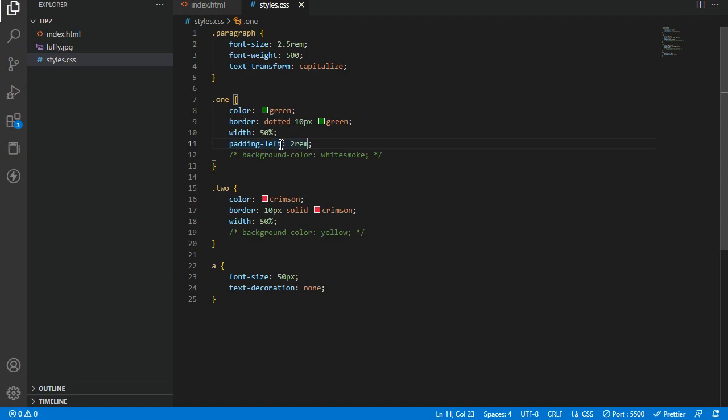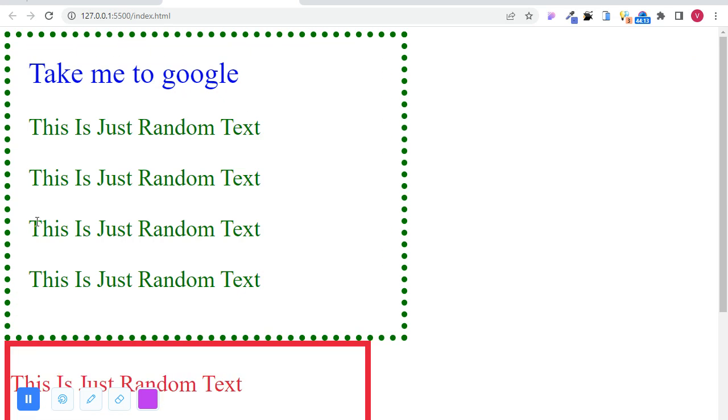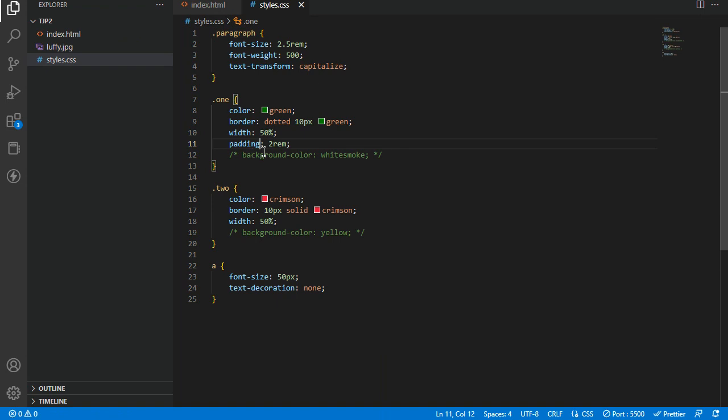Now, if I were to take off the left and just say padding, it will apply it to all: top, left, bottom, right, everywhere. Yeah. But many times you would want to use padding left to be very specific. Okay, I want it just at the left hand side.